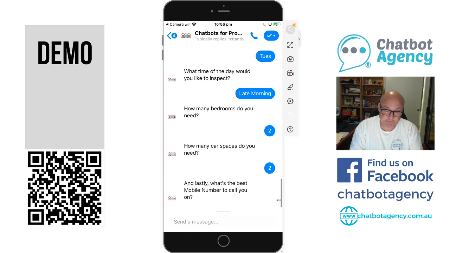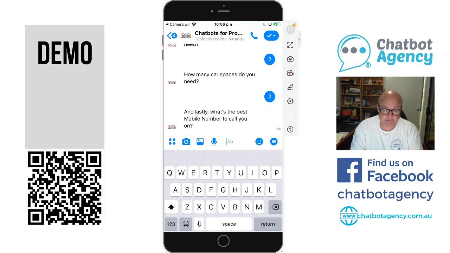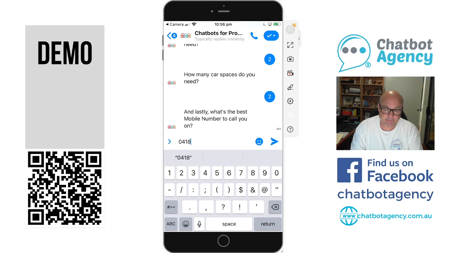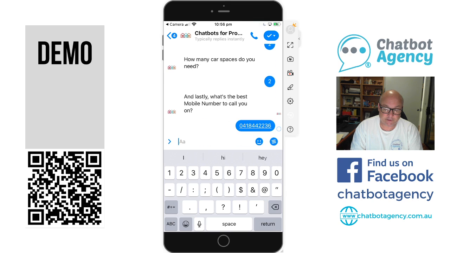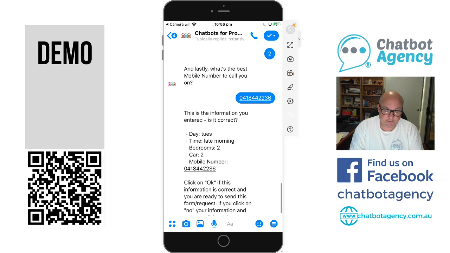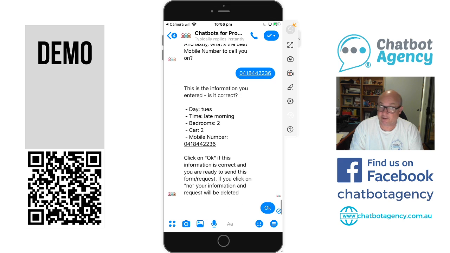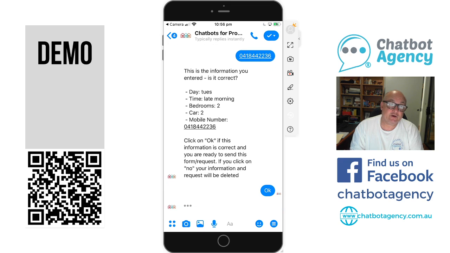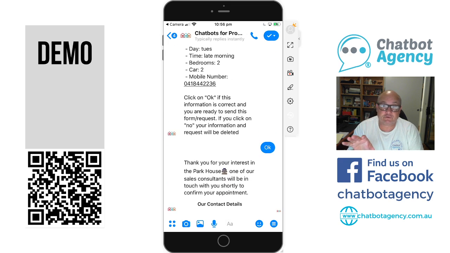And lastly, what's the best mobile number to call you on? Most times that will pop up with the number, but I'm going to pop mine in there anyway. Okay, and that information is correct. I'll send OK. And right at that point, folks, that can be sent and pushed across into a CRM if they've got one via Zapier. But more to the point, keeping costs low with no integrations, that's going to be sent to a designated email address with those details.